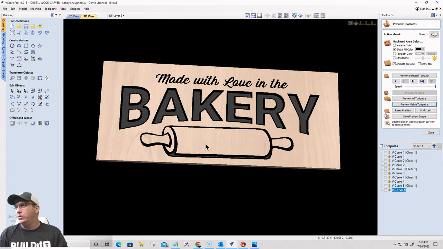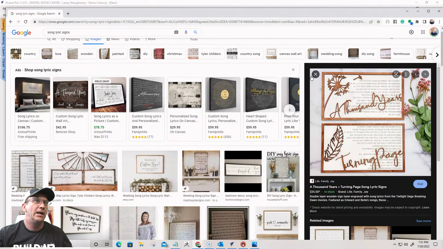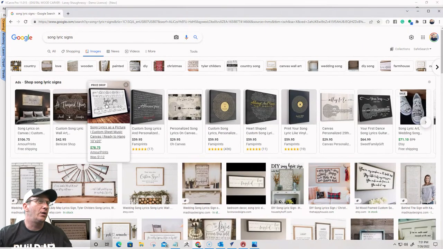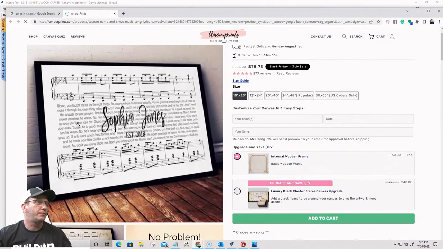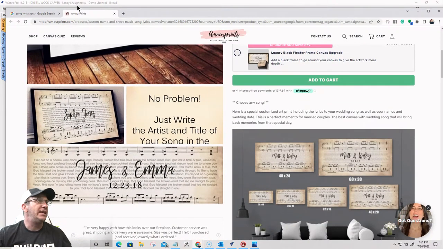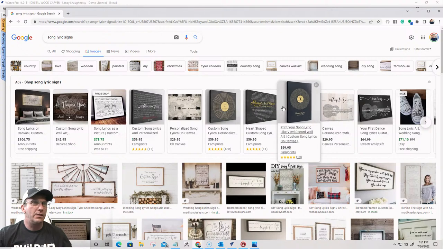Now let's actually get into what Roger was asking. He says, the ones I've seen have the song title, then have some of the words along with the notes, but other styles would work, right? So if I look at song lyric signs online, there are quite a variety of different types of song lyric signs where you have the song notes. Again, that has someone's name there. So I'm seeing a lot of them with people's names, but let's see.